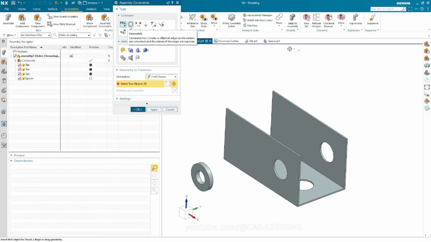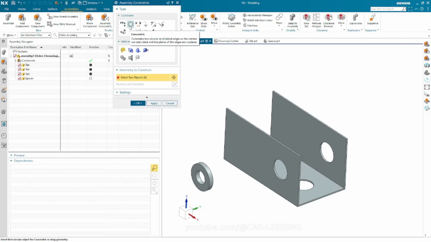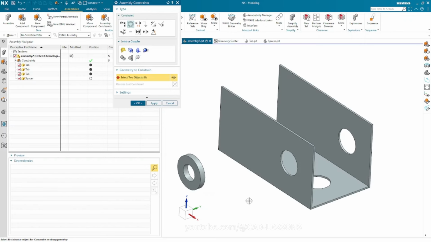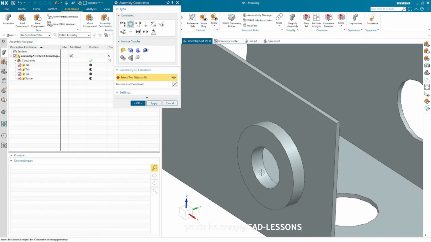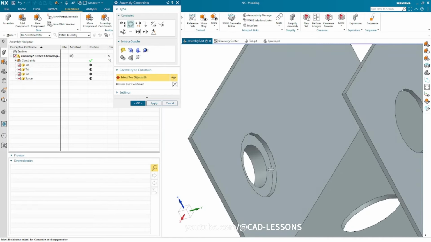Now there is another command, concentric. The concentric command will just make two circles coincident on the single plane with the single axis of the cylindrical faces. This is how it will help to cover up two commands at once. See, the concentric command we will use for this edge and this edge in the front. What it did is, this circle was made concentric to this circle.